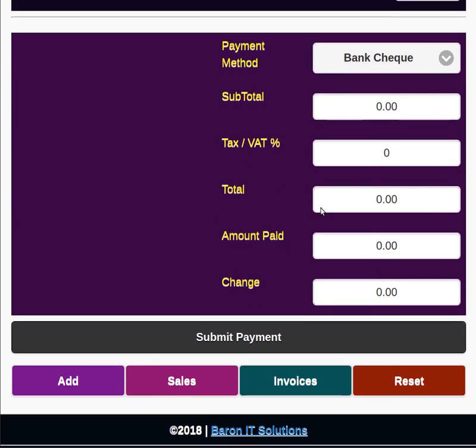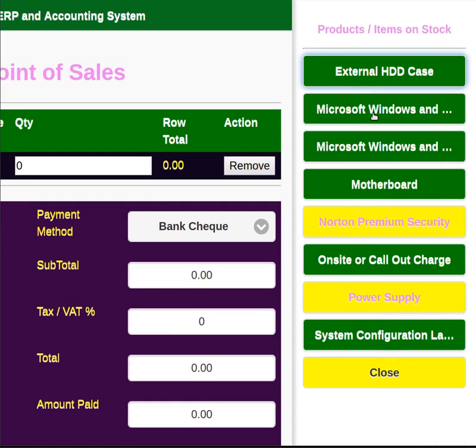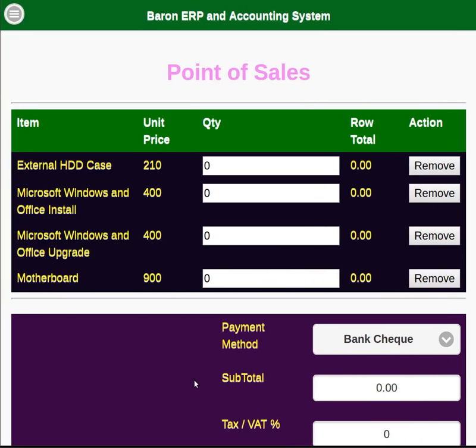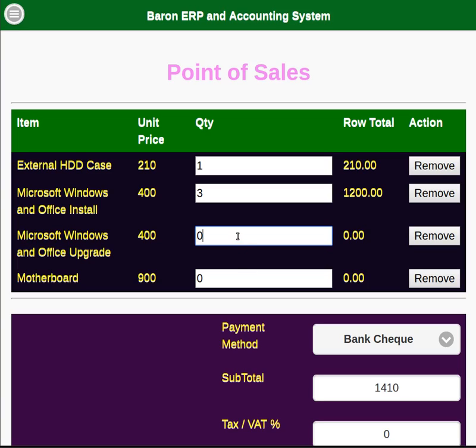To record an item for sale, you just have to come to the Add, and that is going to open this section for you where you can see all the products that are available. When you simply click on them, they will be added onto your POS system. Now, as with the invoice, you only have to specify quantities, and then the calculations will be made.